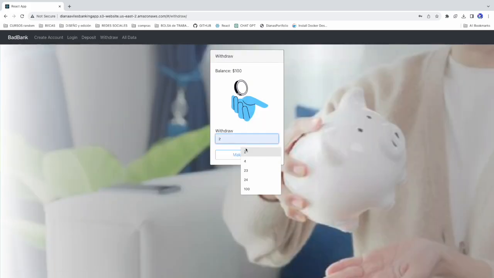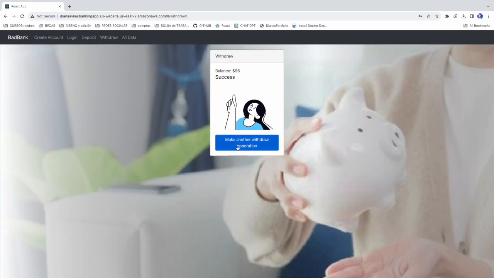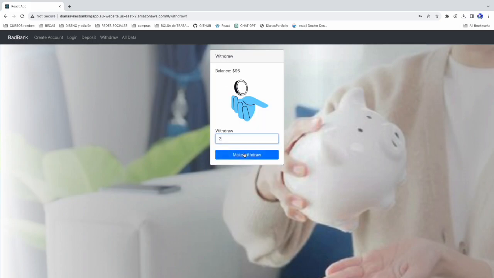Withdrawing is just as straightforward as depositing money. Your initial balance is 100, so in here you can input any amount that is not larger than your balance, because if you do so, a warning will arise as well.